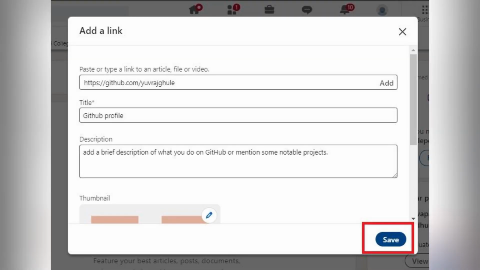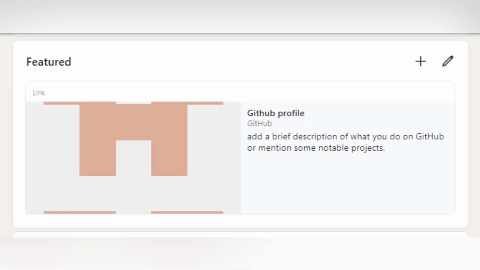Finally, after adding the address, LinkedIn will give you the option to customize how the link appears on your page. You can type in a custom title like GitHub Portfolio and add a brief description of what kind of repositories you usually work on. Once everything looks good, click the Save button.